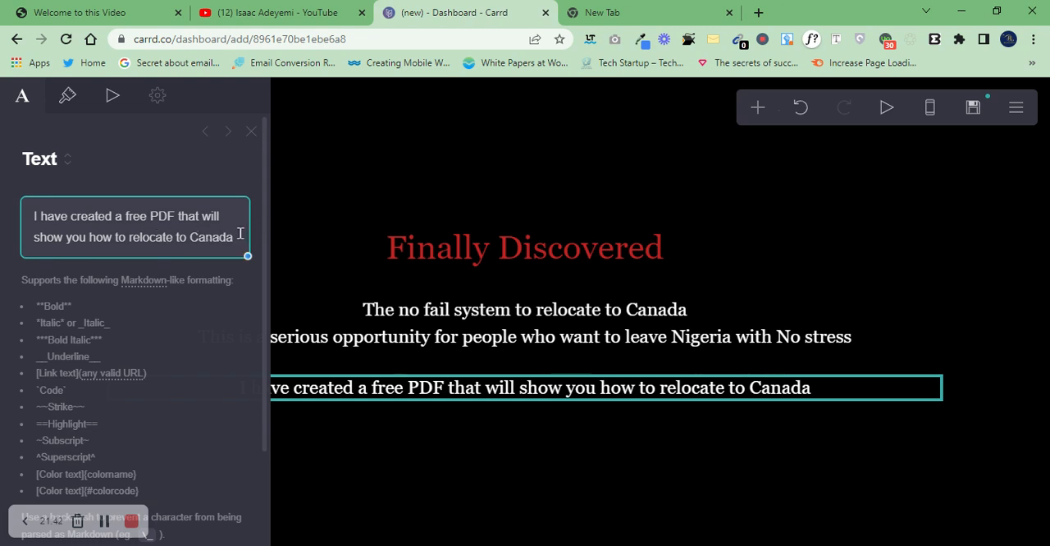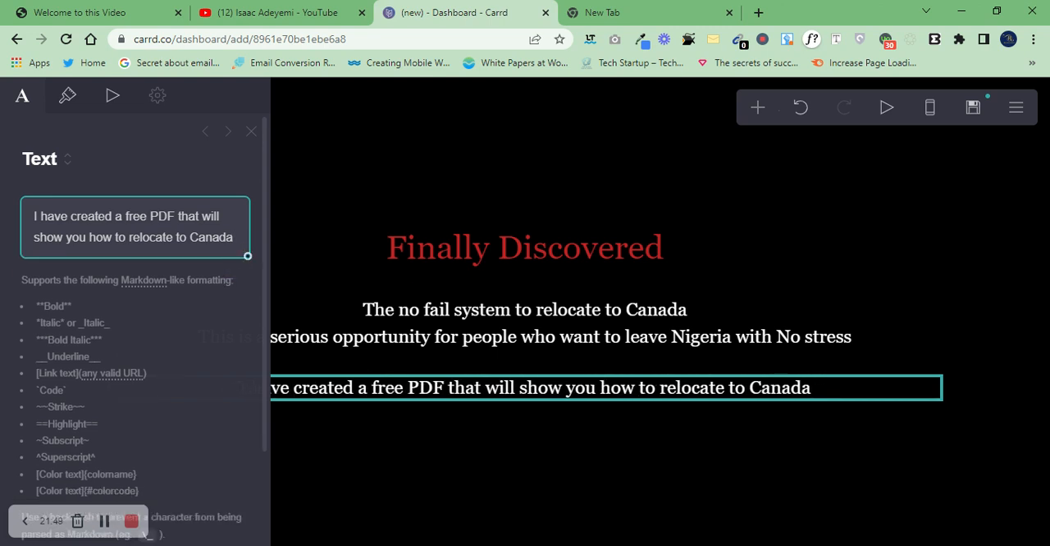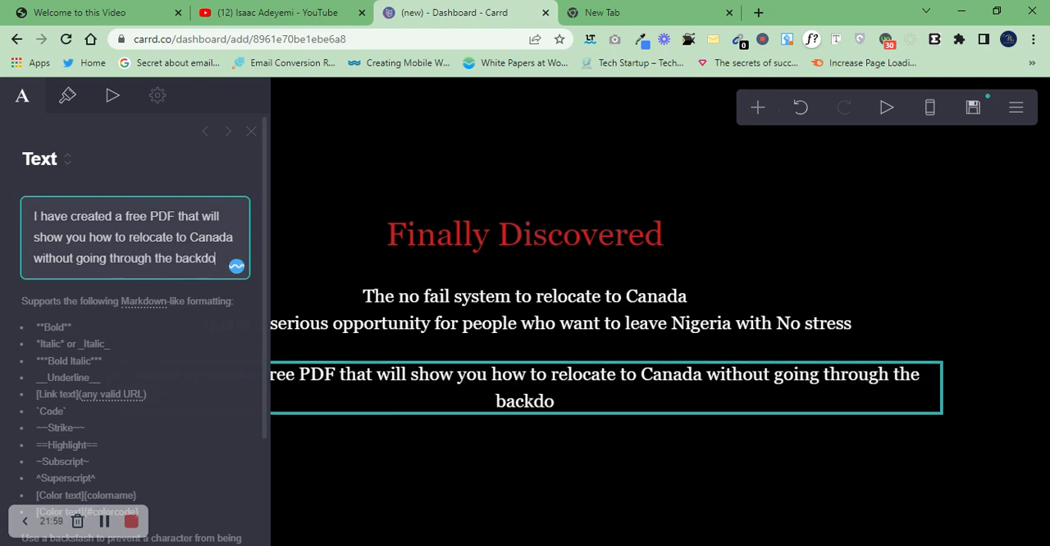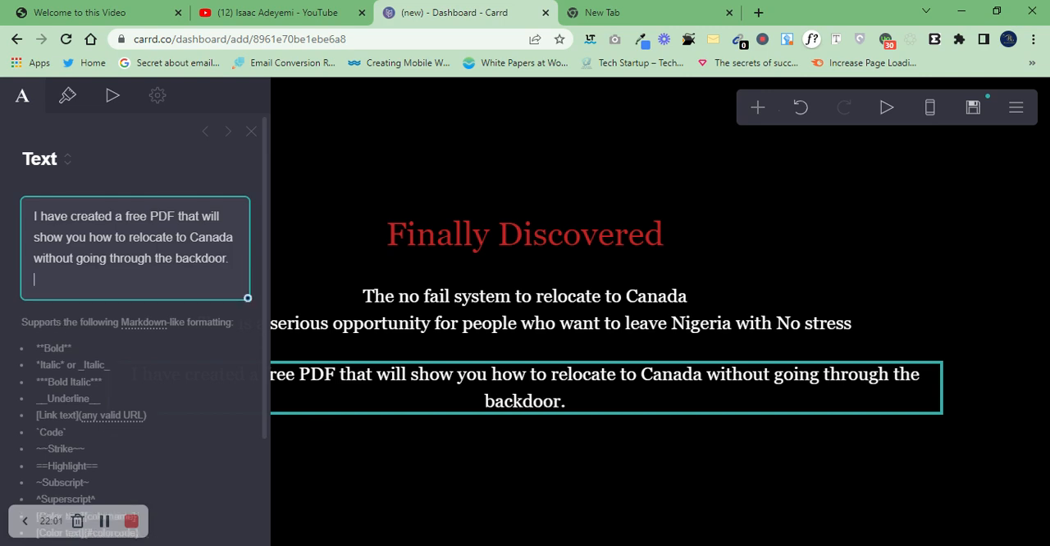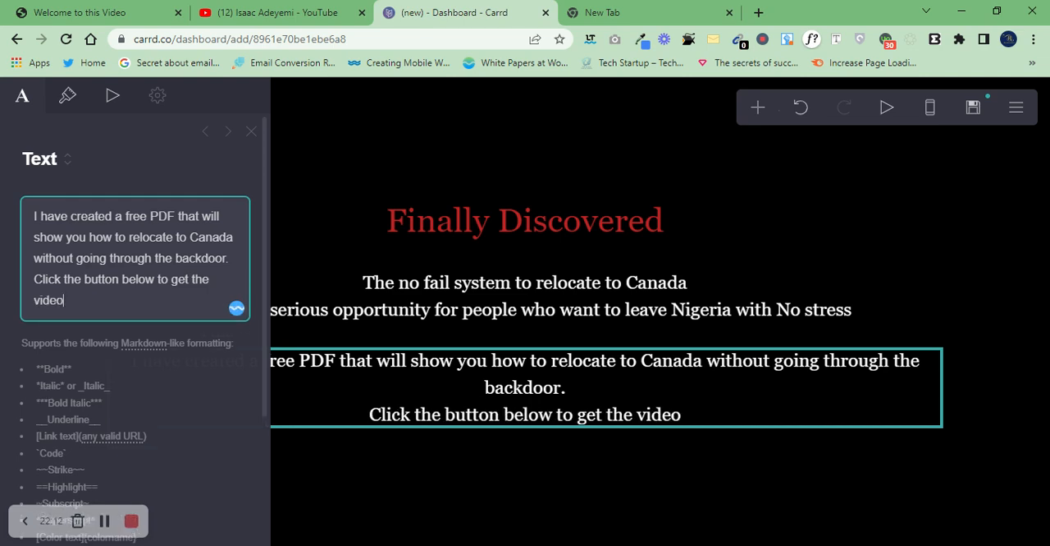So I've created a free PDF that will show you how to relocate to Canada without going through the back door. And something like, click the button below to get the video.